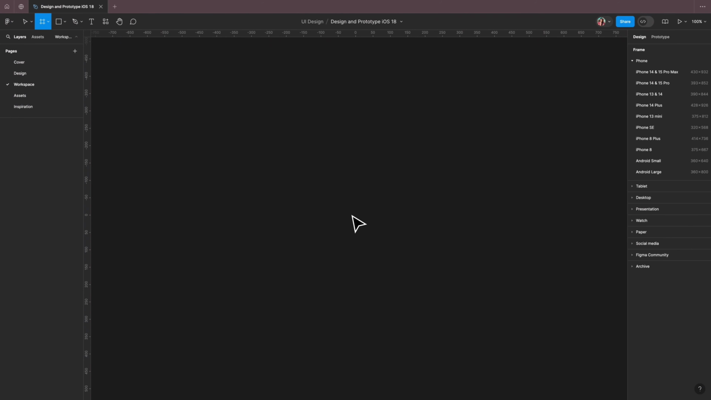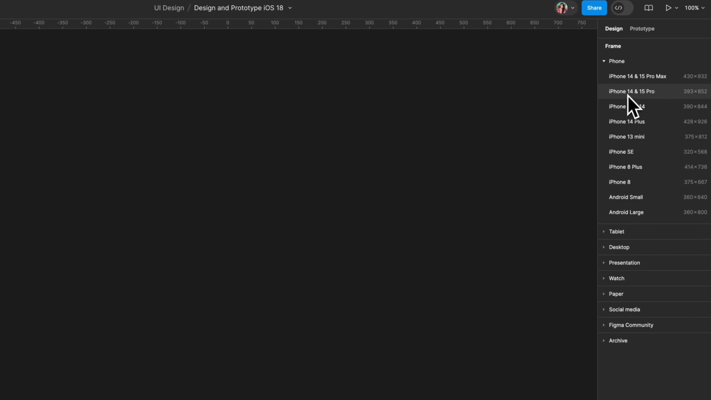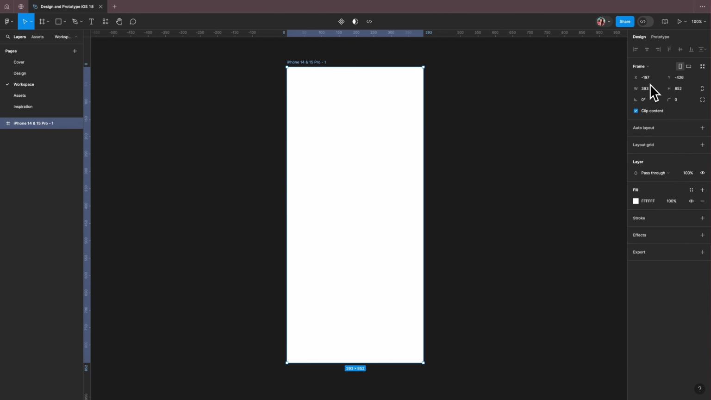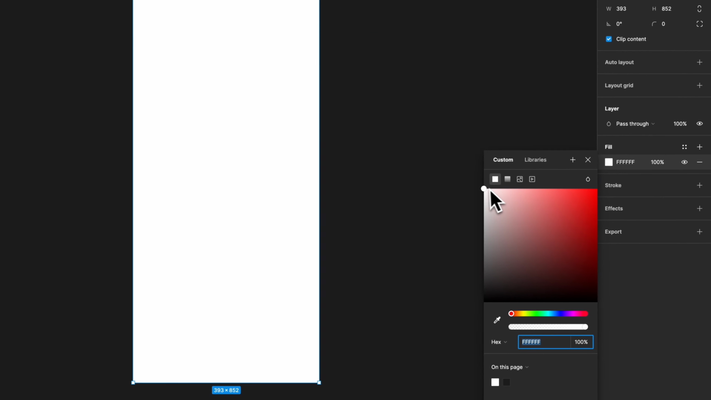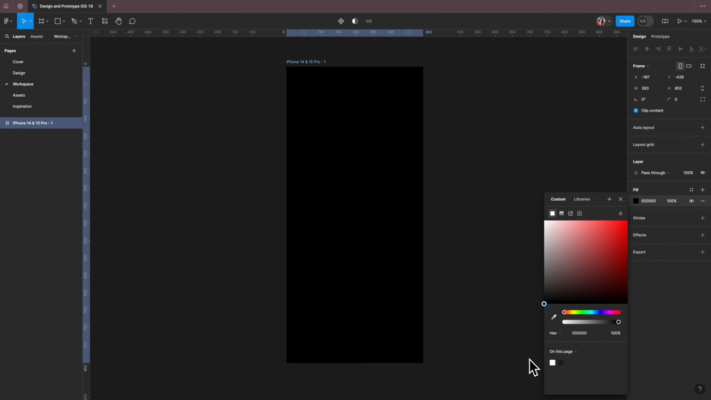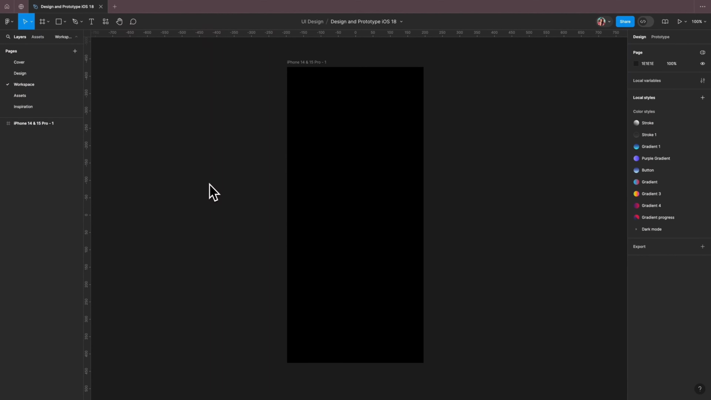We're going to start by creating the frame. Press F and choose iPhone 14 and 15 Pro. Then, fill the background with pure black color. We're going to use the pre-made UI kits from Apple and Figma.